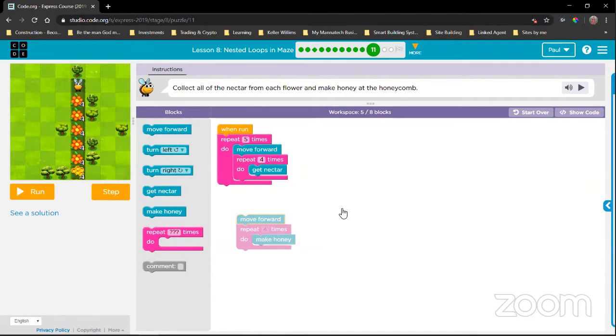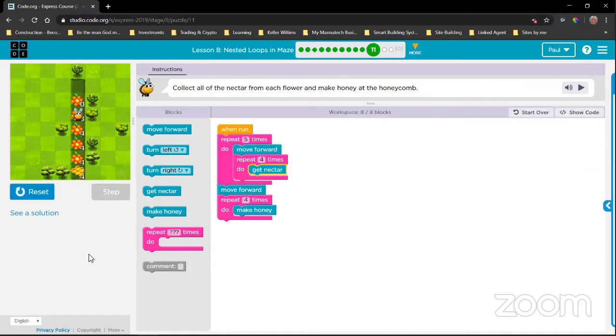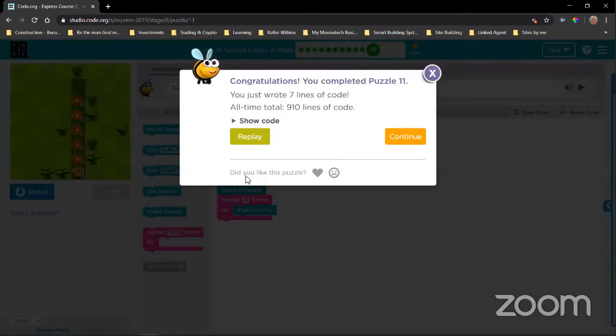No, no. It's fine as it is. Yes, Amu, that's right. It is fine as it is. The reason is there is only one honeycomb. So it only has to make honey 4 times once. Let's run the code and see. Excellent. Very, very good. Well done.